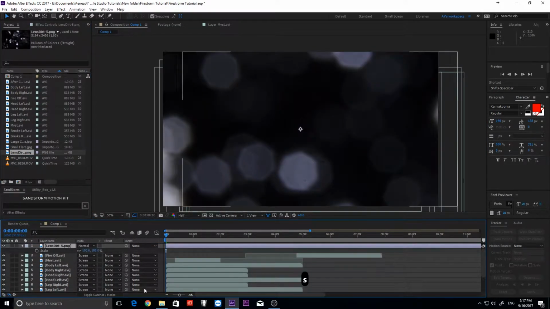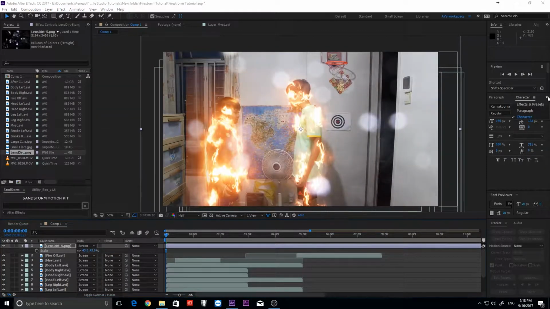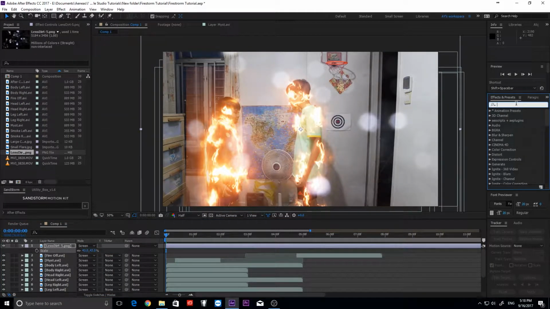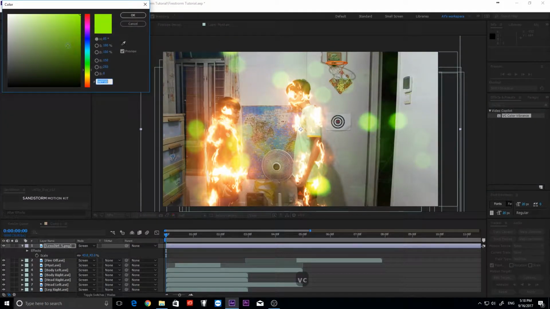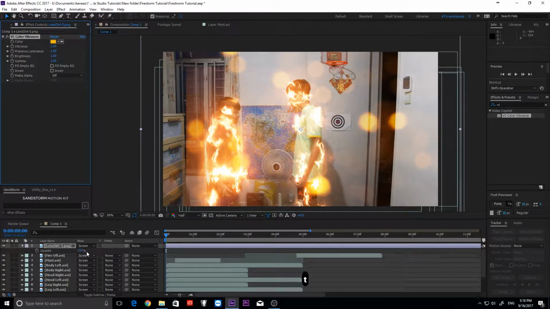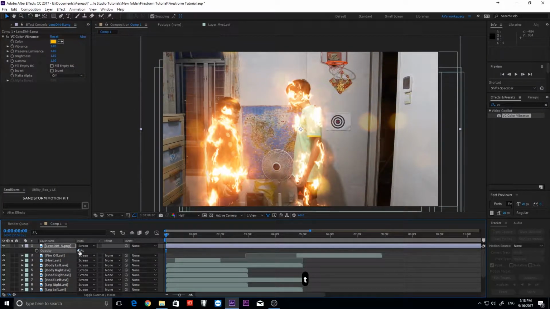Drag the lens.5.png, which is made by Action VFX, and place it over all layers of the comp. Scale it down and set its blending mode to screen. Add fizzy color vibrance to it and change the color to golden orange. Turn down its opacity to about 41%.